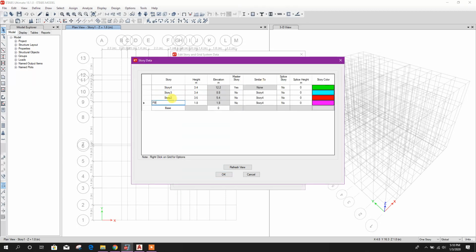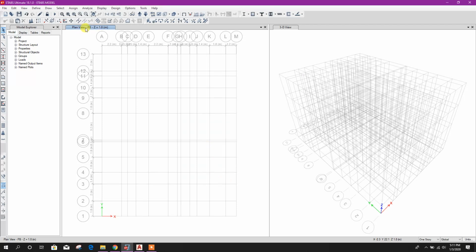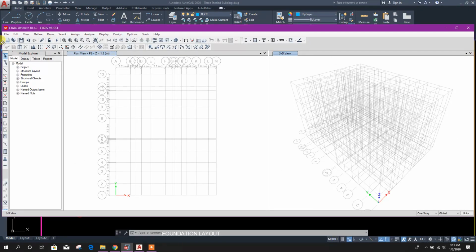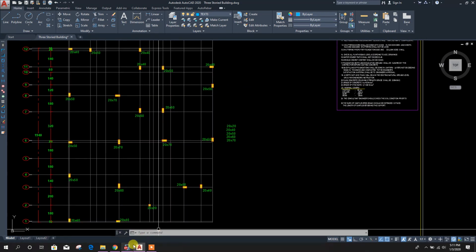For example, plinth beam, GF roof, 1F roof, and the last one is roof. Click on OK. In the plinth beam level, we will start our column modeling. Here we can see our section.